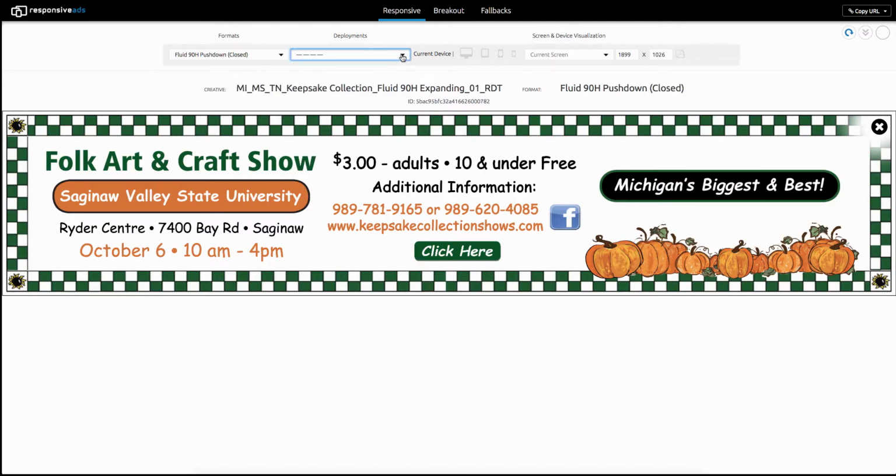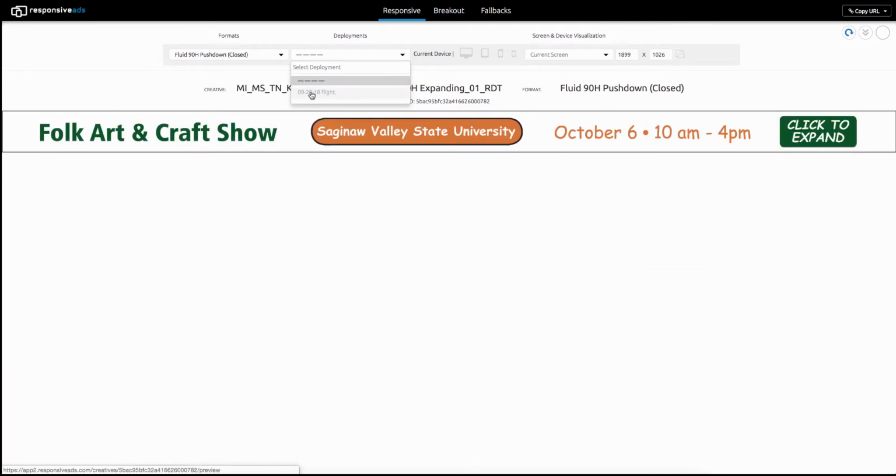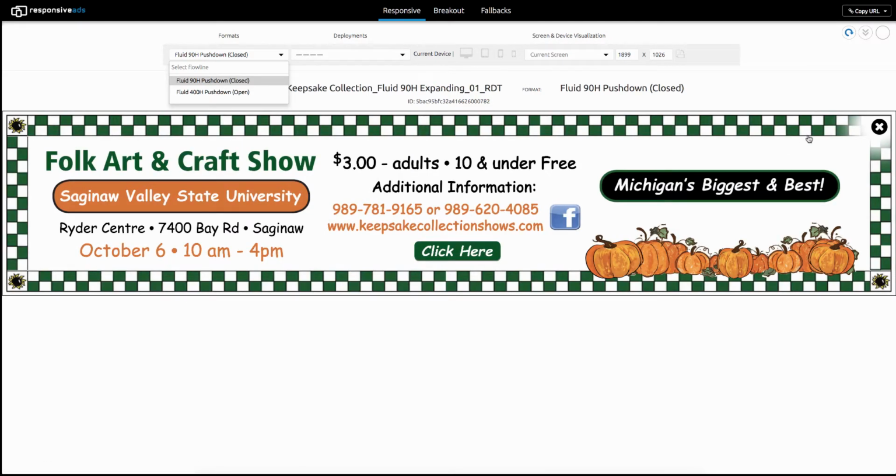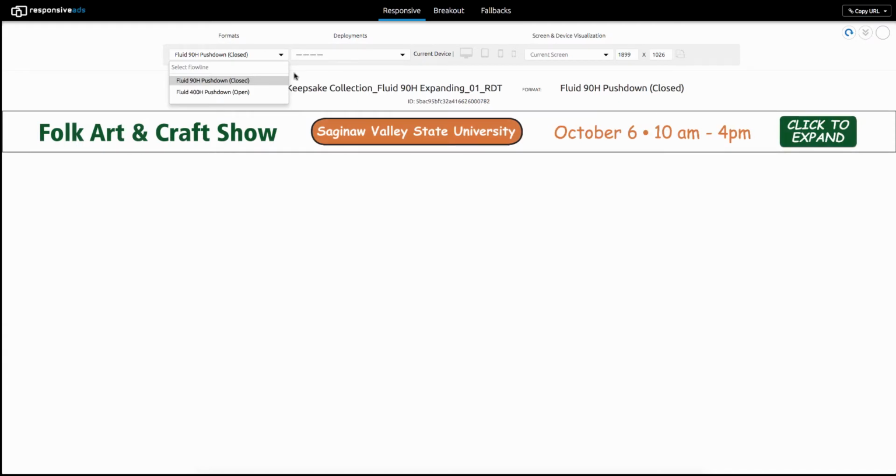You can actually go here and see your deployments if you want to check the click-throughs. And you can see it auto-opened, and then after 6 seconds it auto-closed. So you can see it automatically work that way. The top format is the closed format, so that's what you're looking at. When you click to expand, it'll expand. So it actually looks for the exact size at those breakpoints.